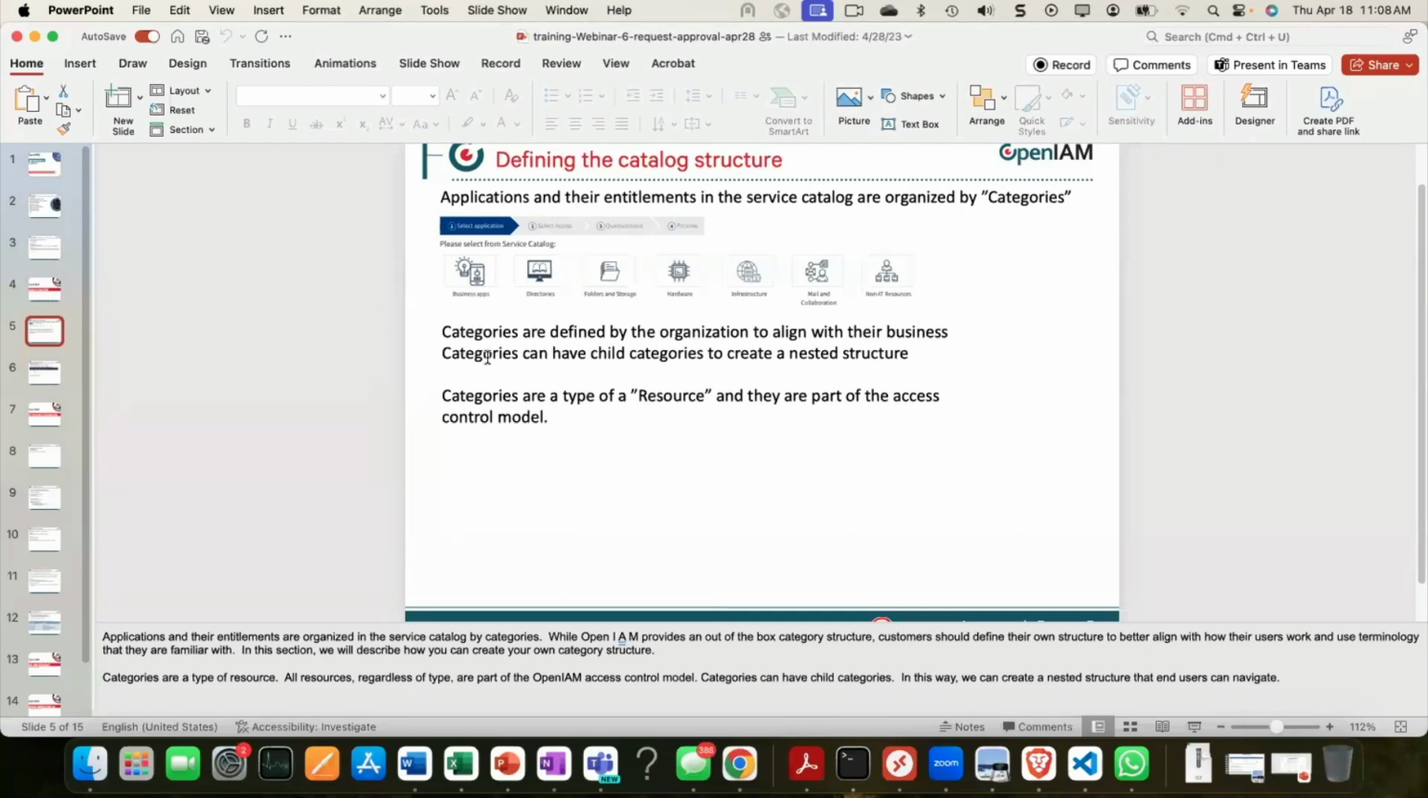So we do this using categories. Categories in OpenIAM are just another type of resource. And the reason why we did it was because we can control access to who's entitled to a specific category or not, right? And this way, we don't have to open up the entire catalog structure.